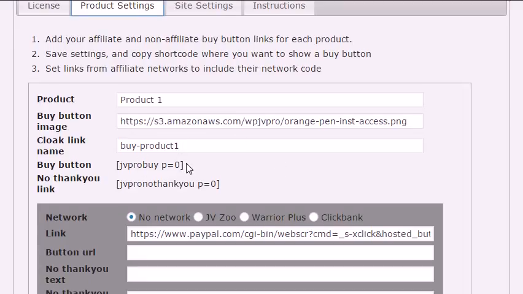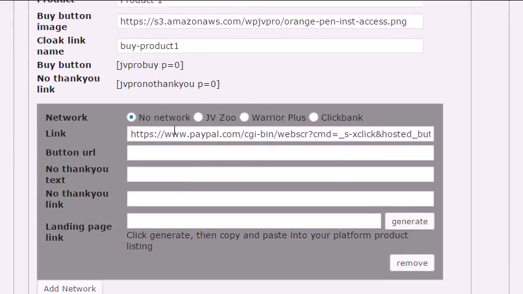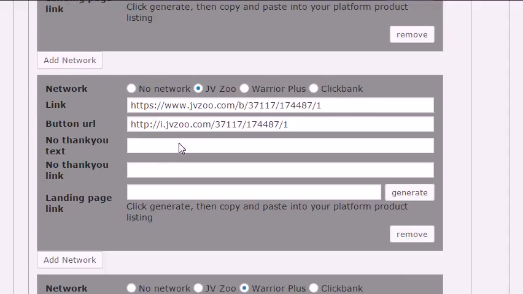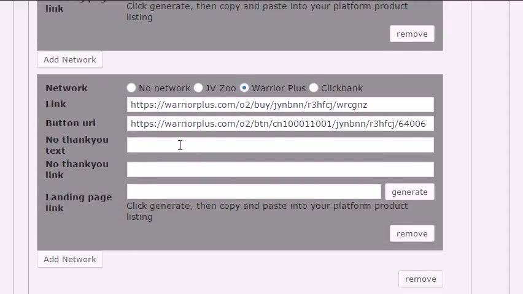And now here are the actual shortcodes. So that's the shortcode we put on the sales page. Now for product 1 we don't need a no thank you link, so we don't need to worry about this one. And what we've done too is we've added each network into these various boxes here, for each particular network.